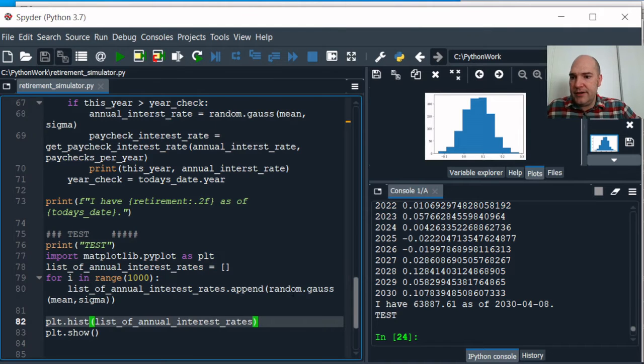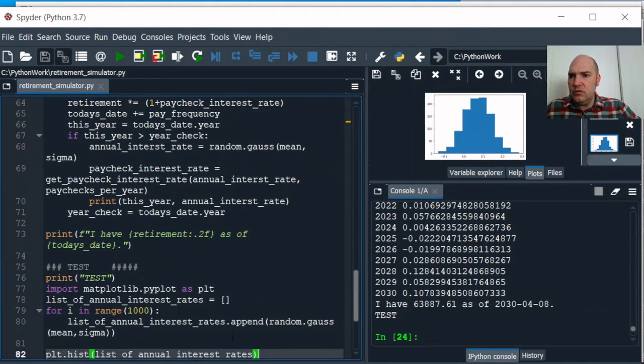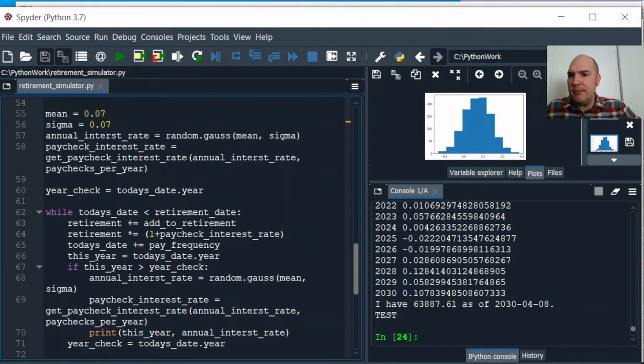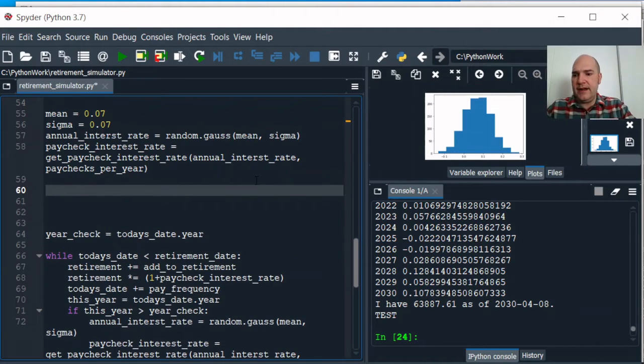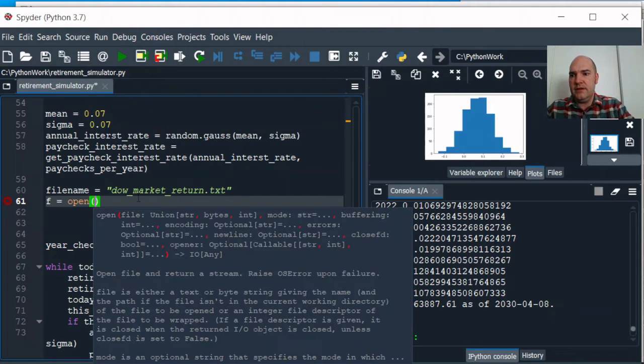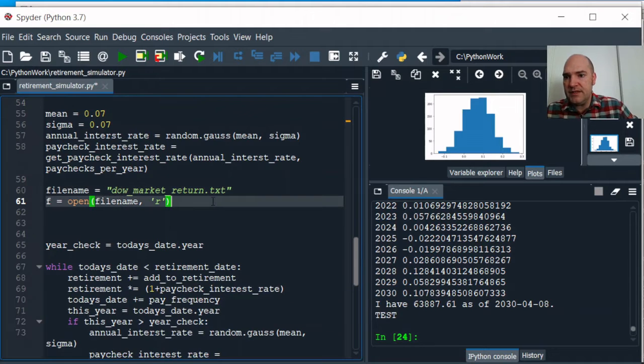And I'm going to go back to Spyder here. So what we're going to do now is, anywhere above our while loop, we can go up here. We're going to invoke a file name. So file name equals, we'll use the Dow underscore market underscore return dot txt. And then we're going to open this file. So we're going to do f equals open file name for not writing but reading. Okay, so that opens the file for reading.